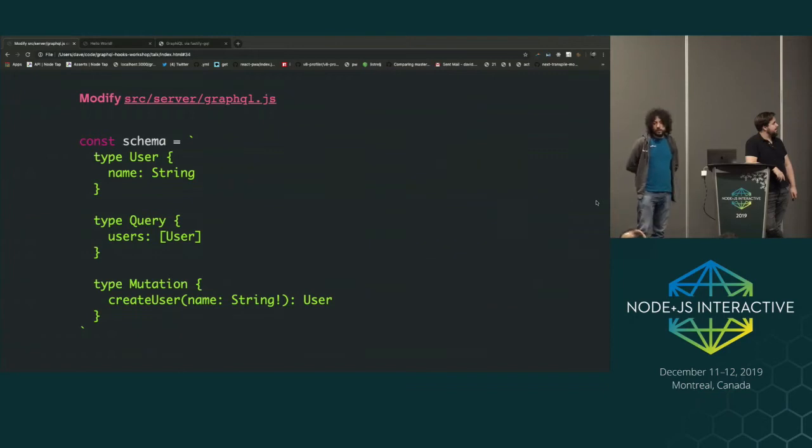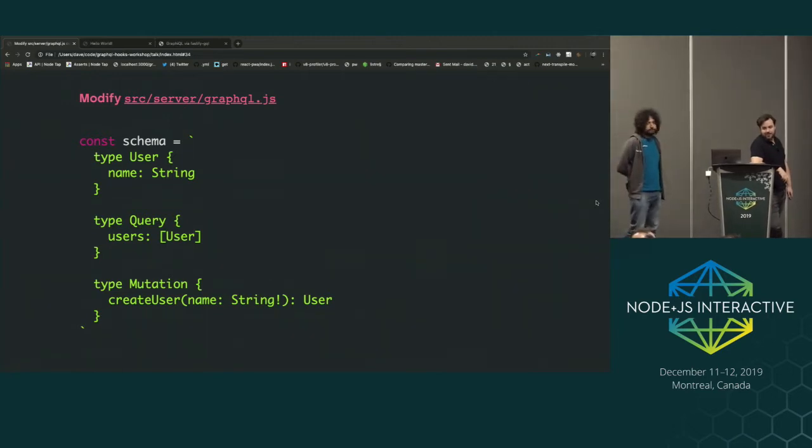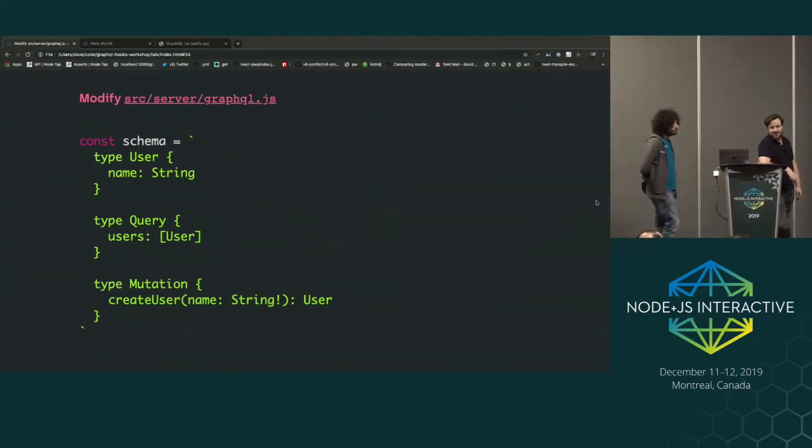Now, you can make things a little bit more complicated with the nesting and objects, but you need to have a top level entry point. So the only top level entry points that your application can use are query and mutation. So the rest is not top level. Cool. Everyone good? Everyone got this into their schema?